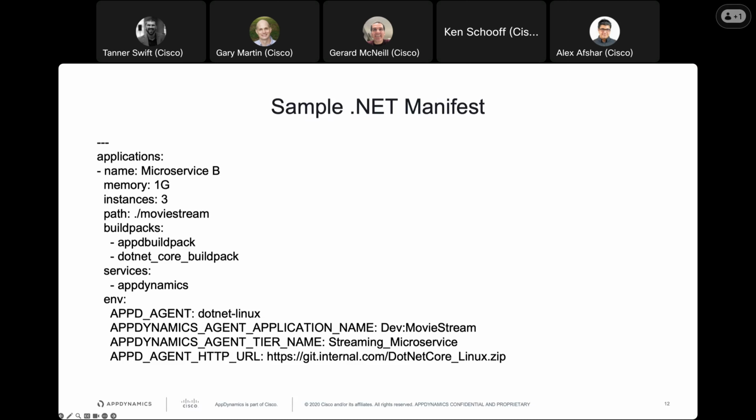So I have the AppD agent environmental variable. Once again, I have my AppDynamics agent application name, right? Notice this is microservice B, but it's going to be grouped under dev movie stream, the same place that microservice A is located under. Then I have a tier name to differentiate this microservice from every other microservice in my controller.